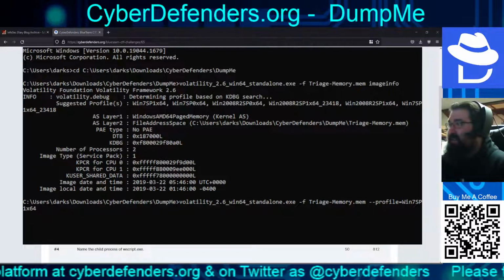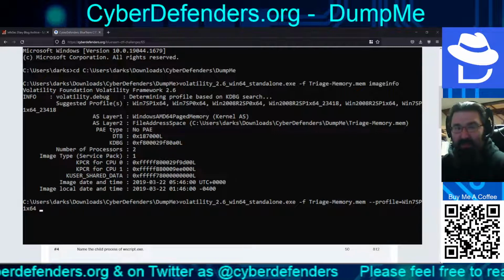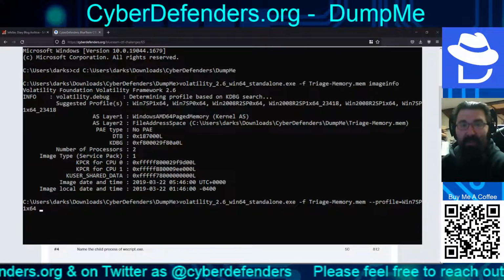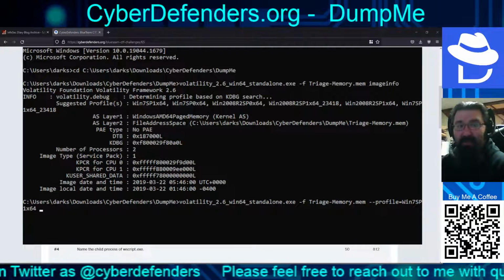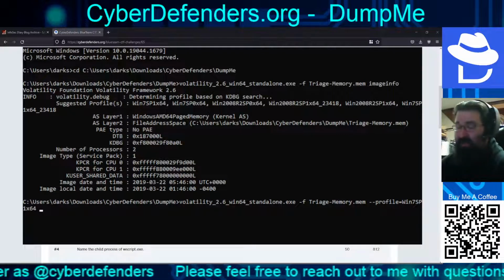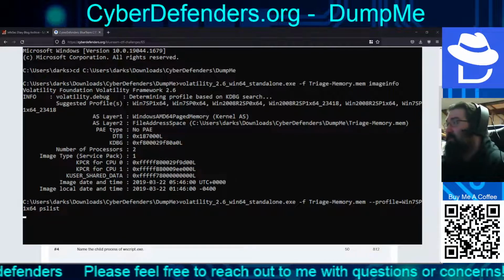So now we've got a bunch of different commands to go through and run. Things like pslist, pstree. So pslist uses the plugin to list the processes in the terminal. That'd be the first one we start with, just to take a look and see if we can find what we're looking for from there.